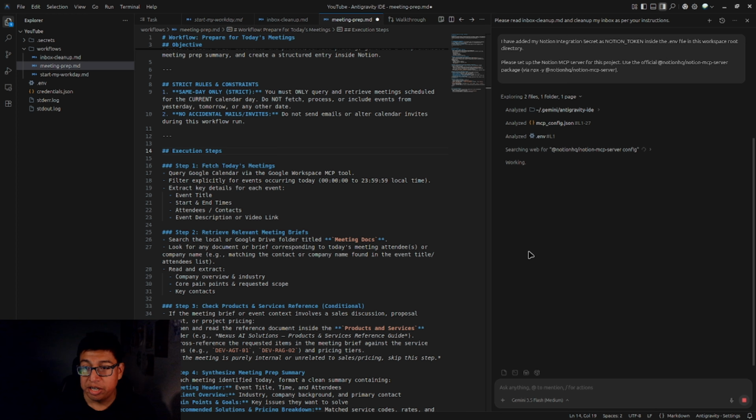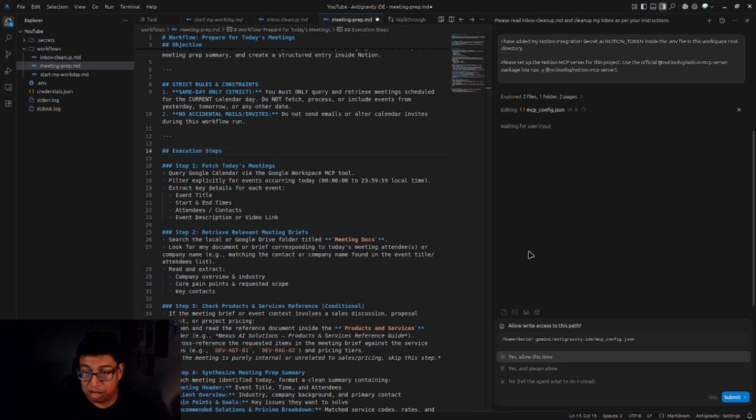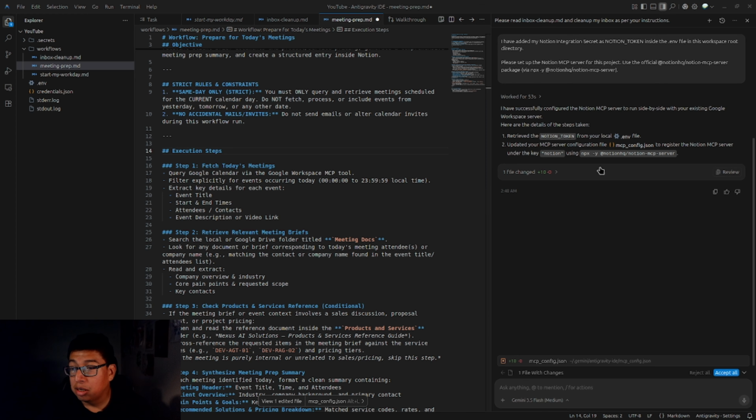And then it's just going to work through its thing here. It's going to read the .env file, and then it's going to create the MCP server connection. The way we're doing this is that it's setting up the MCP server connection the same way that we did with Google Antigravity. It's just going to do all the things for you. Okay, it says I have successfully configured the Notion MCP server to run side by side with your existing Google Workspace server. Awesome. So it's all configured, good to go. At least I hope it is, because I'm doing this sort of live recording, but I like to do this all in one go.